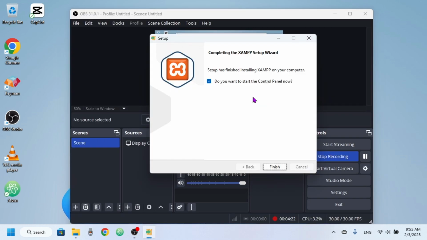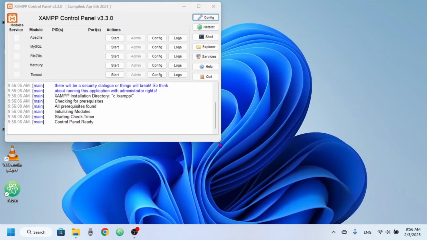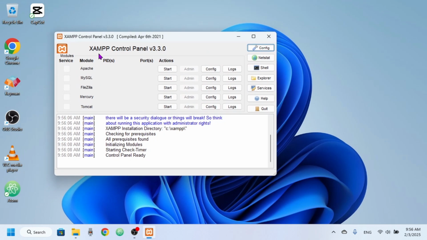So here you can see I have already installed it, and now it's asking me if I want to start the control panel now. So yes, I want to. Just click on finish. Now you can see we have downloaded and installed our XAMPP.